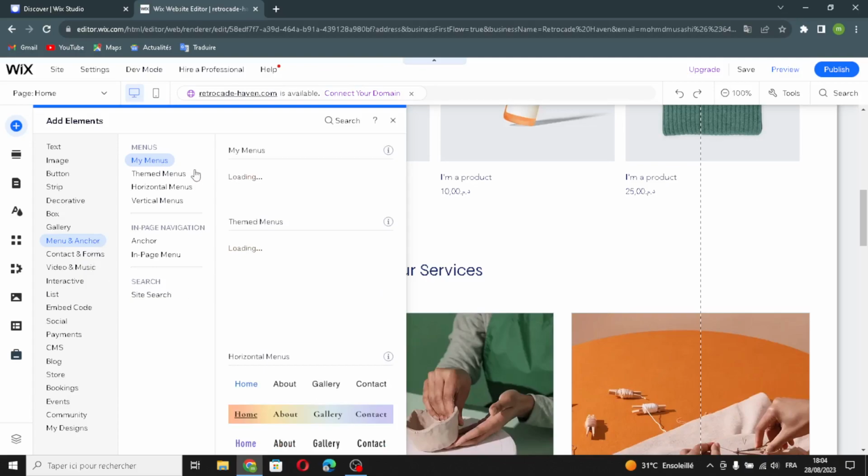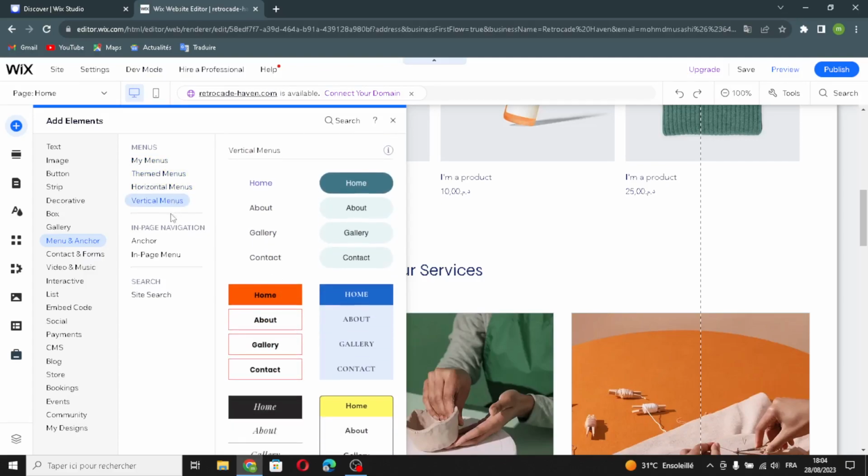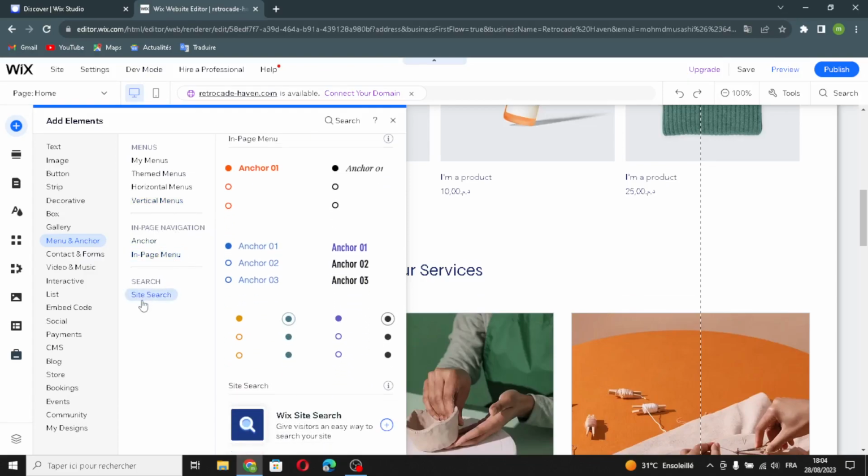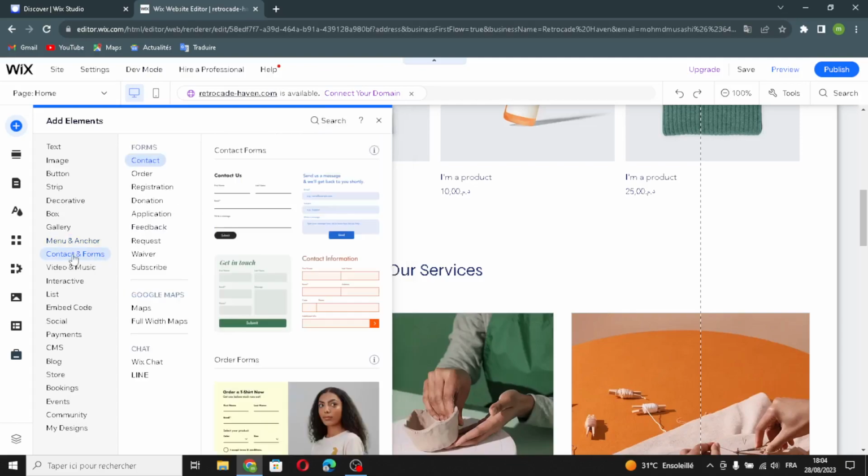Here we find the themed menus, the horizontal menus and the vertical menus, and here you find the in-page navigation, the anchor, and the in-page menu, and the last here is the site search. So that's it. Now let's move on to the contact and forms.